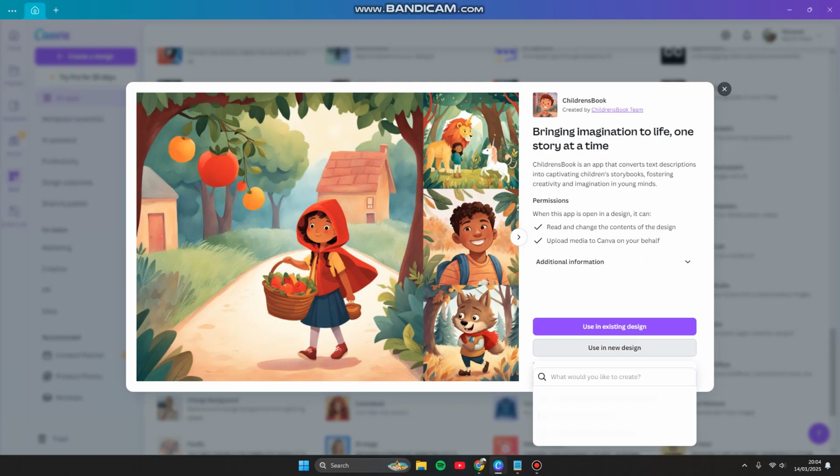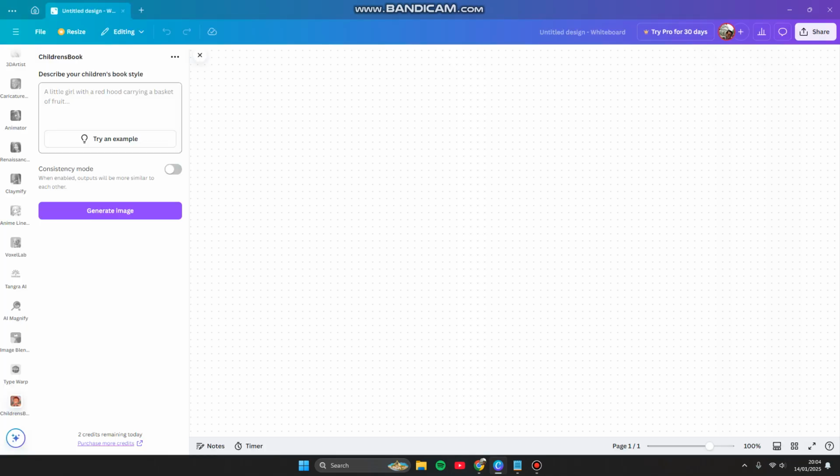So let's start by clicking Use in new design, then click Whiteboard. Here you can describe your children's book style. You can try an example: a big bad wolf with a mischievous grin, a friendly old lady in a gingerbread house, a magical forest with a lion and unicorn. Let's try the example: a magical forest with a dragon.